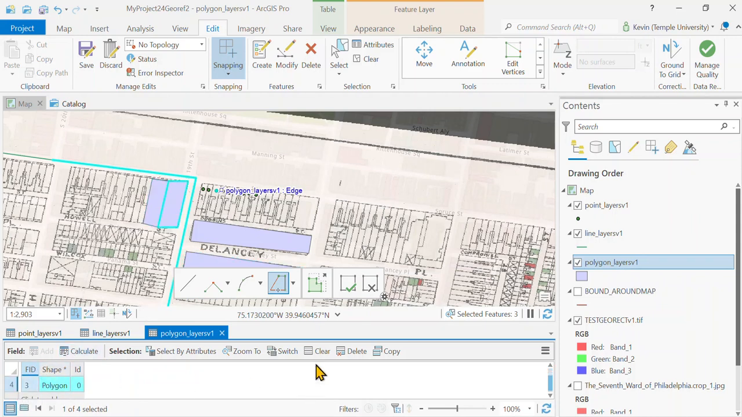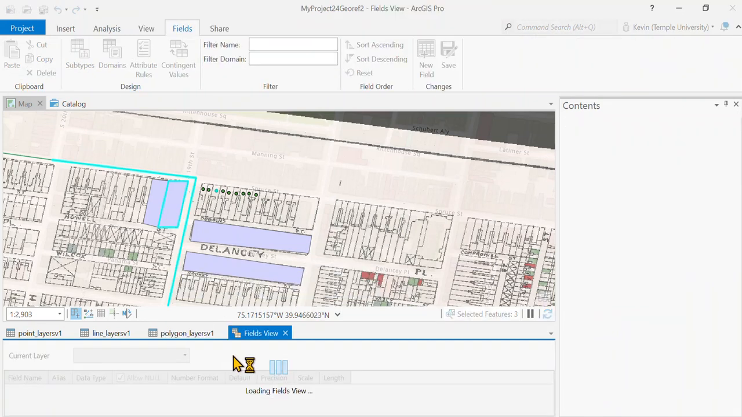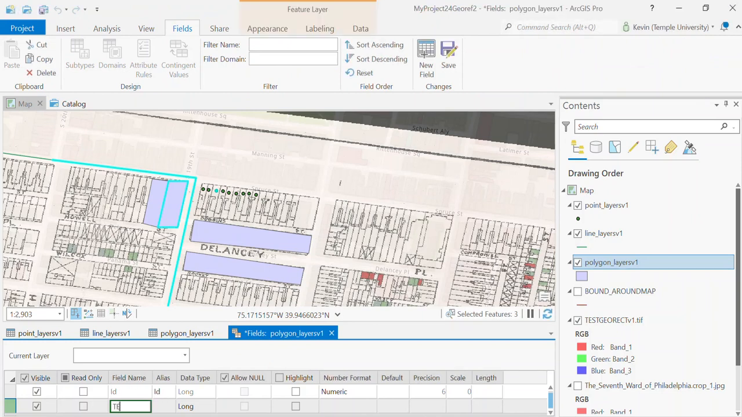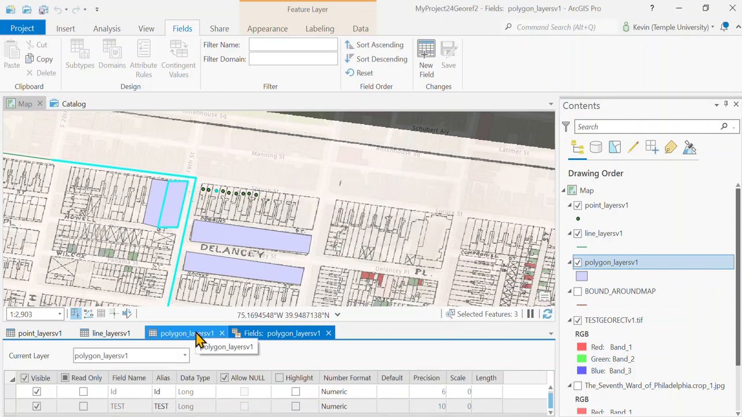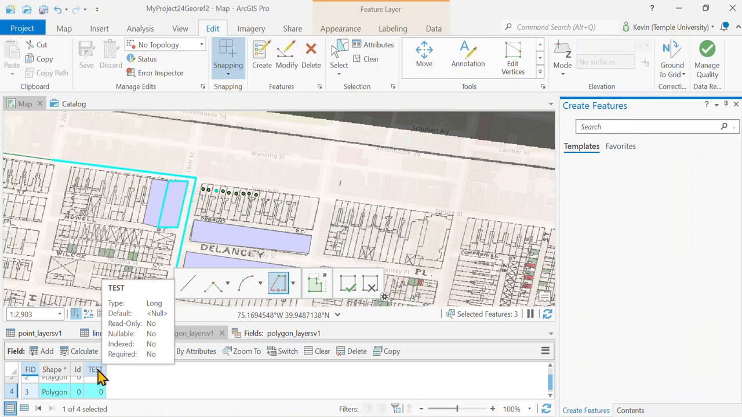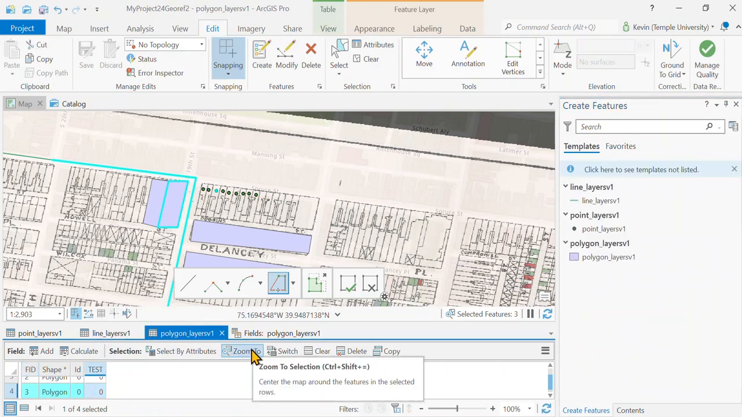So that's your basic tutorial. You could obviously create new fields for these once you're done editing. So you want to make sure you save everything. And once things are saved, then you can go ahead, for example, and add a new field if necessary. We'll just call this the test field for now. And then we would go ahead and save this new field. And then if we went back to the polygons layer, you would now see this new field called test. So I'm going to leave it there for now. Thank you.